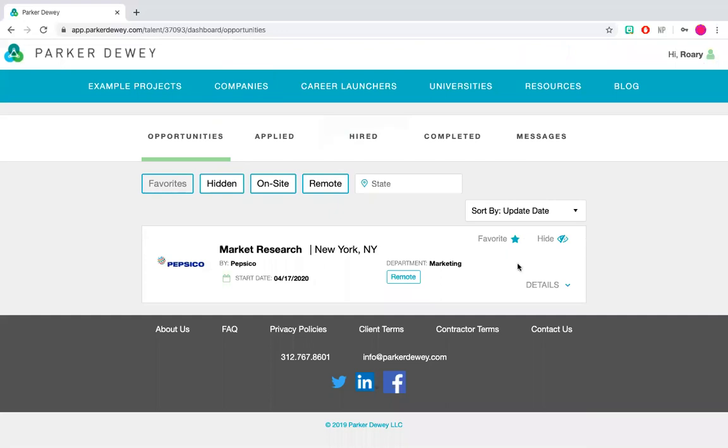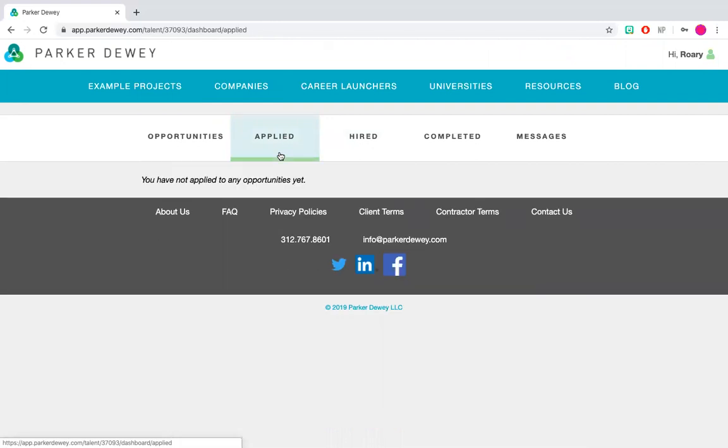After you have applied, you can find your finished applications under the Applications tab. If and when you are hired, you can access the internship through the Hired tab. The Completed tab will hold any of the projects you have finished. Lastly, you can communicate with different companies through the Message tab.